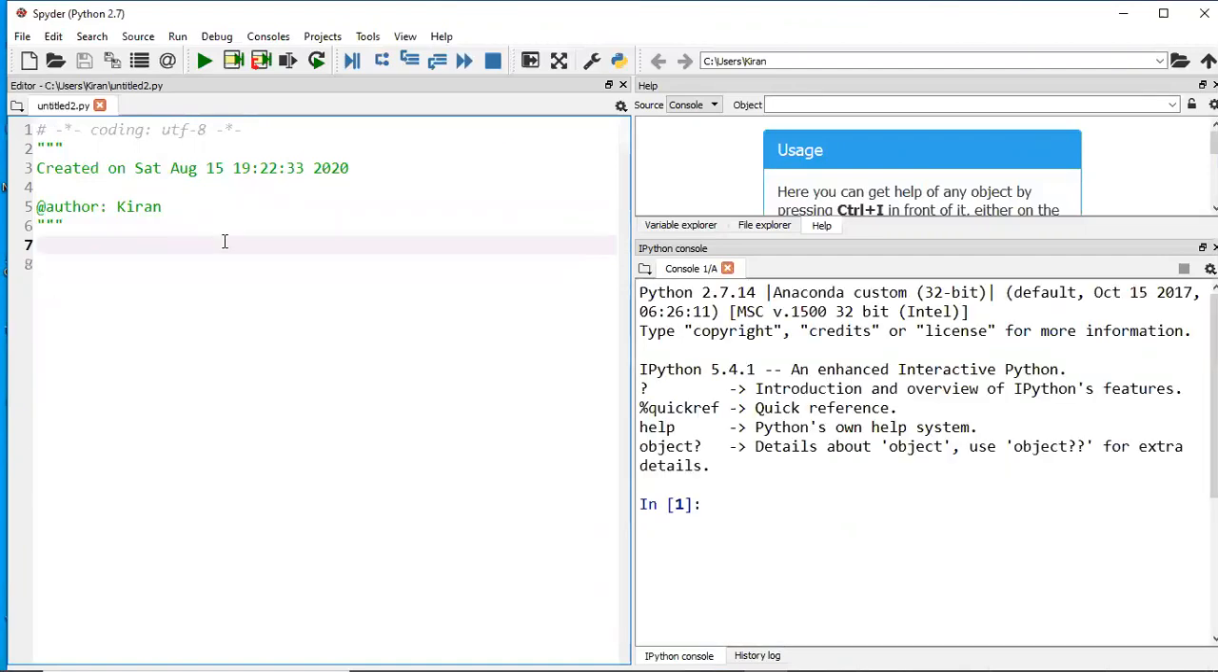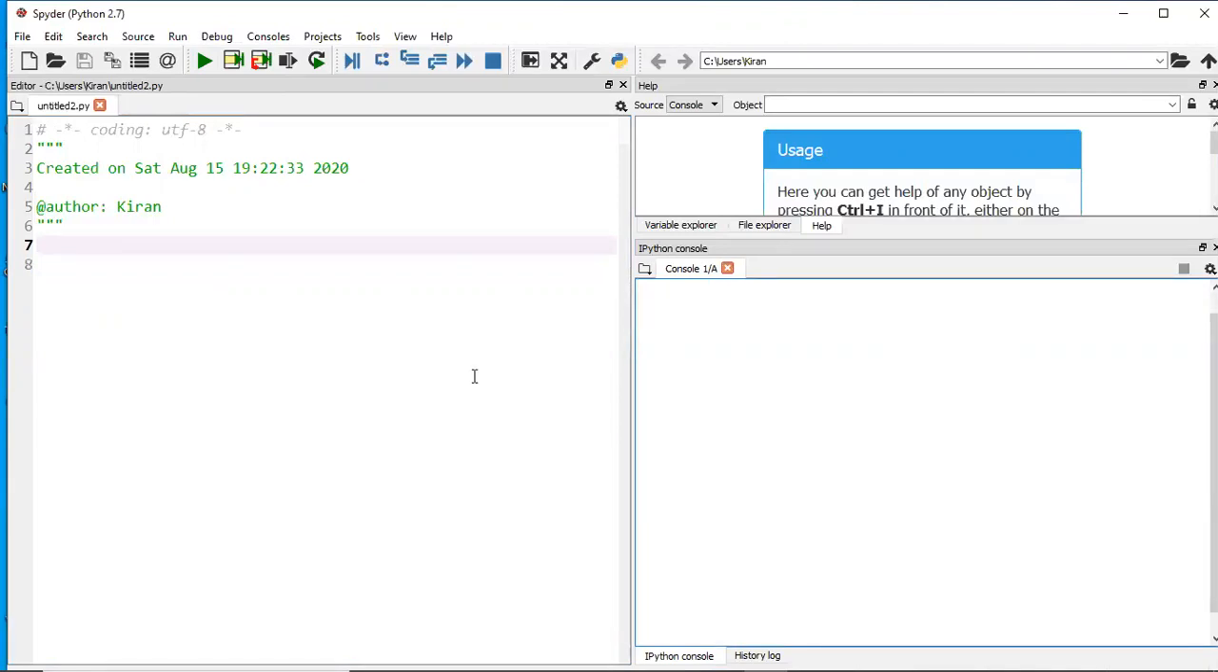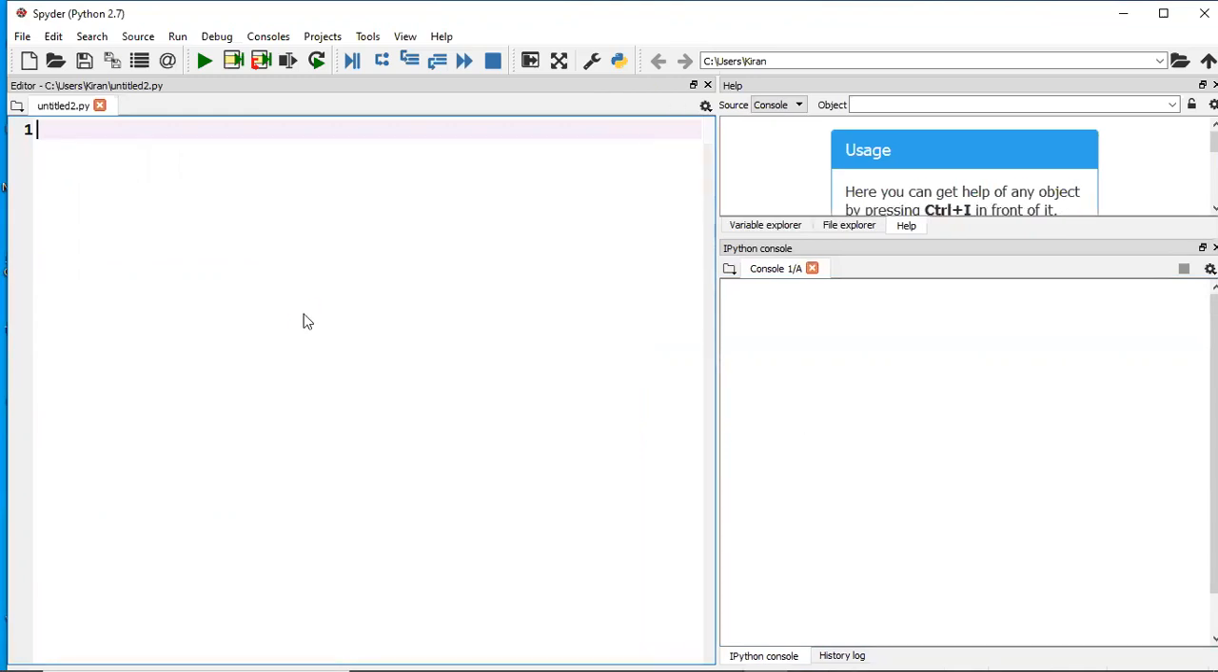On the left-hand side, we can write a Python script however we know, and execute it right here. You can see a run button on the top, and the console. In the console, we can see the output. It's a very simple interface that any non-technical or technical person can understand. Let me write one sample code and save it.